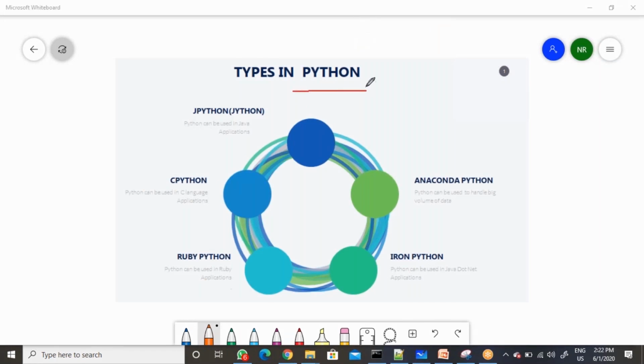Whether it is JPython, CPython, Ruby Python, Anaconda Python, Iron Python, whatever, the Python code we have to write is the same. We need to write the Python programming language only. Why have we given different names here? Different companies define different names. That's it. Only naming differences are there.